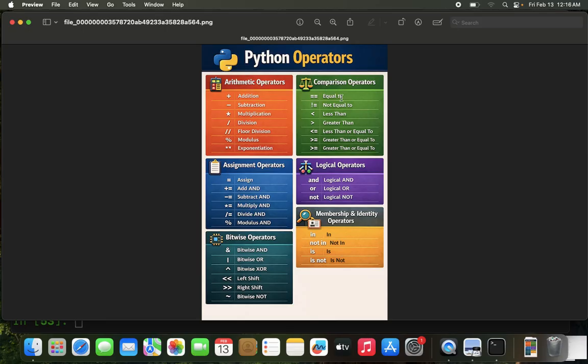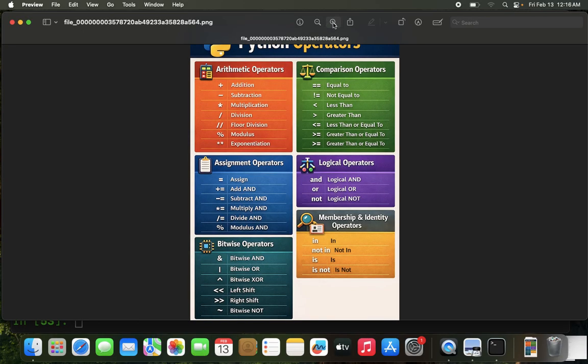Okay, so here we have equal to, not equal to. Let me zoom this in. See, equal to, not equal to, less than, greater than, less than or equal to. I think these are things we are familiar with, although we might not be familiar with them in Python parlance. So let's do some examples of comparison operators. Our comparison operators are supposed to return some kind of Boolean.